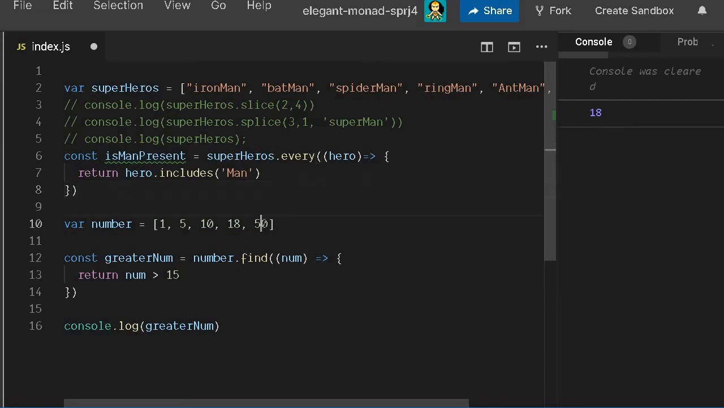Now you might argue that even 50 is greater than 15. Then why has find not returned 50? Because it is very important to remember that the find method always returns the value of the first element in an array that passes the test. So the first element that passed this test was 18. So find has returned only 18.